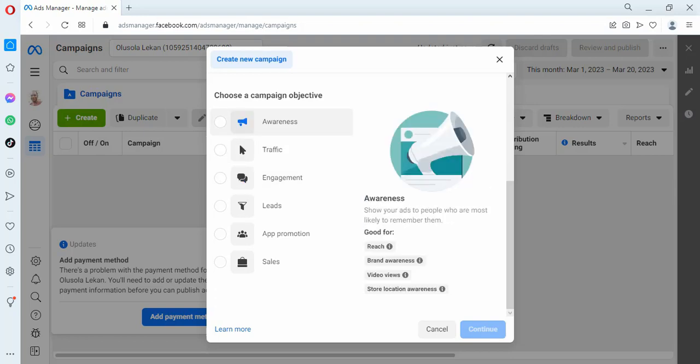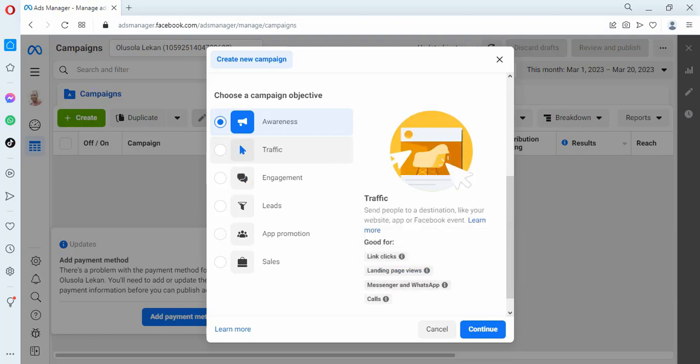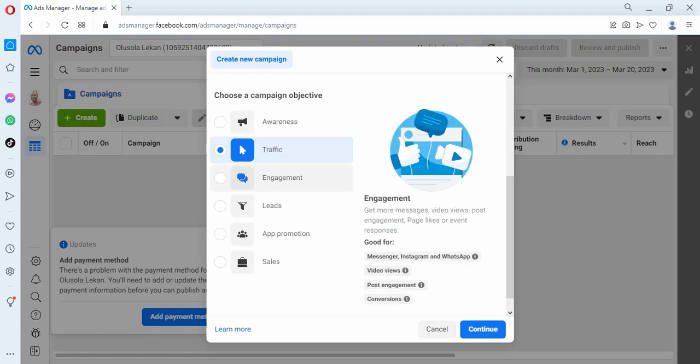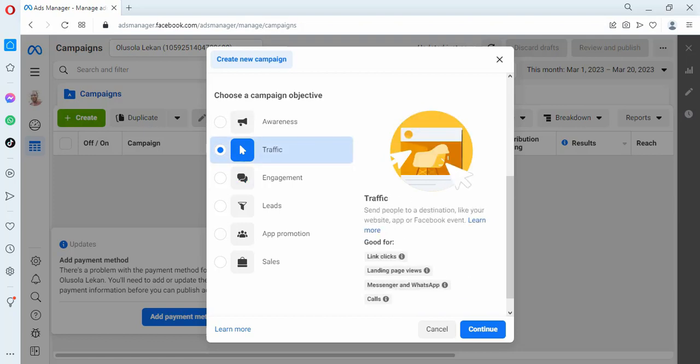So let's talk about awareness. If you are going for awareness, you can see, let me search for awareness, and you can see here we'll be talking about reach, brand awareness, video views, and store location awareness. So like I already said, we are not using awareness because we want people to take action. So let's talk about traffic. We have link clicks, landing page views, Messenger, and WhatsApp calls. Okay, so these are the options that we need to tick if we are going for this.